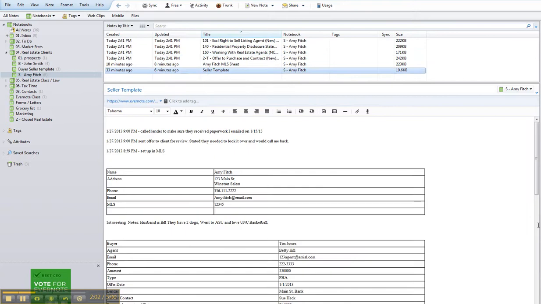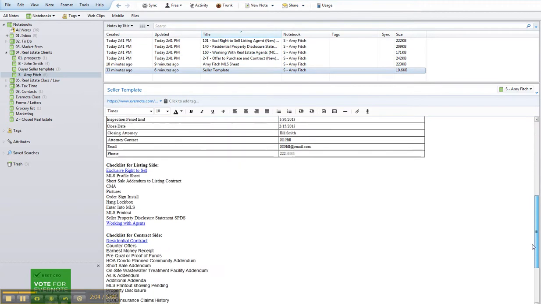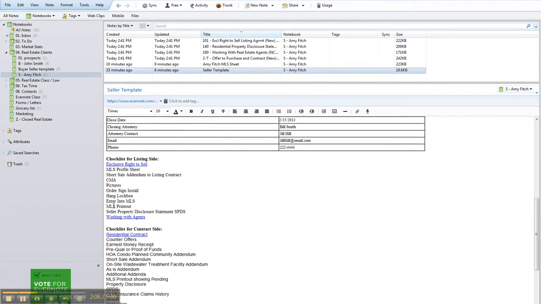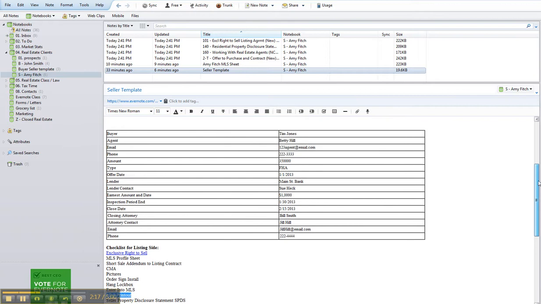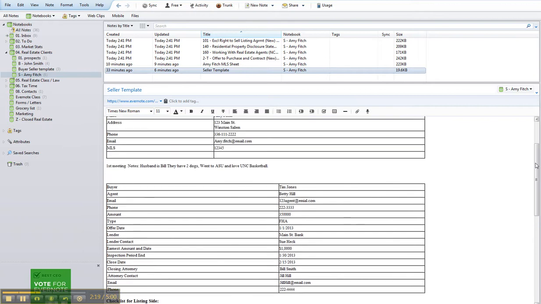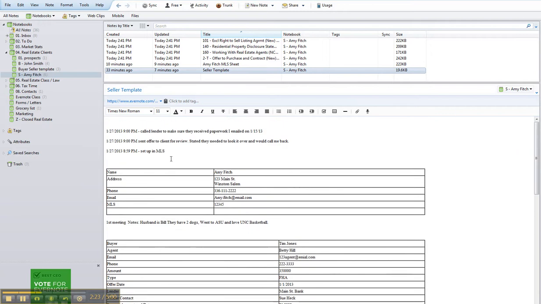And also what you can do is, once you have all that information in, as you work your way through the list, say you finally get it in MLS, print it out, save it to Evernote, link it here, and that would be your MLS sheet. Easy access to it anytime you want. And this also syncs to all your devices, so you would have this access off your cell phone, off your iPad, whatever.